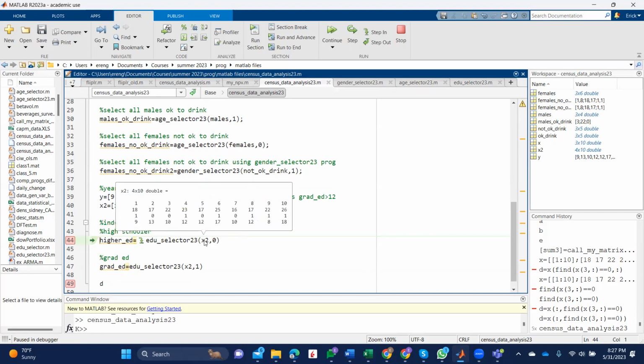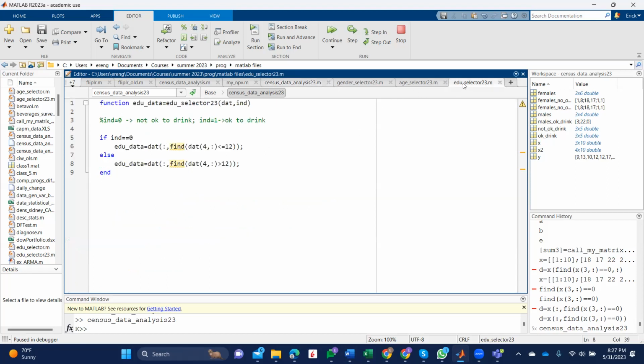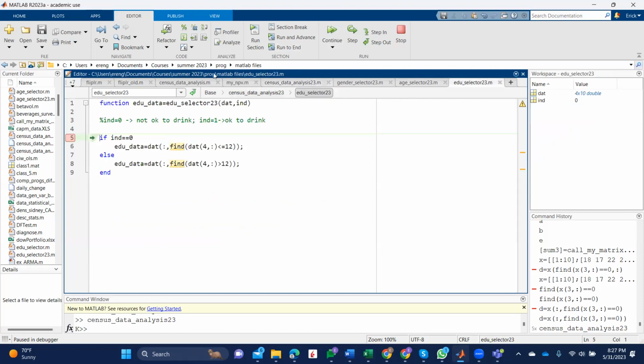So I'm sending this file, and what I want is 0. 0 means high schooler, so it implies less than 12 years of education. So this is going to go into here. Let me put this here. Okay, so let's continue running this one.